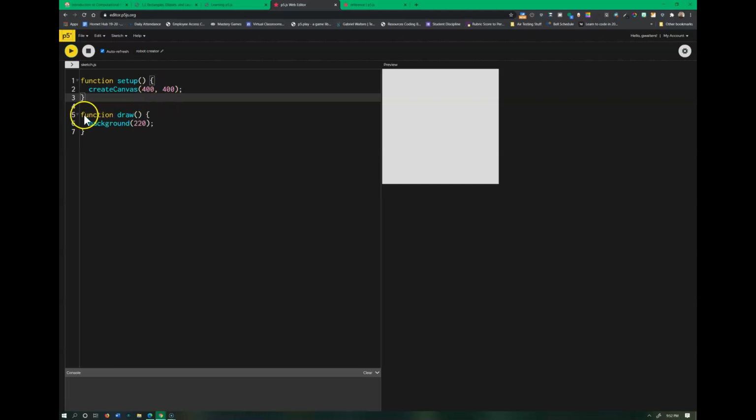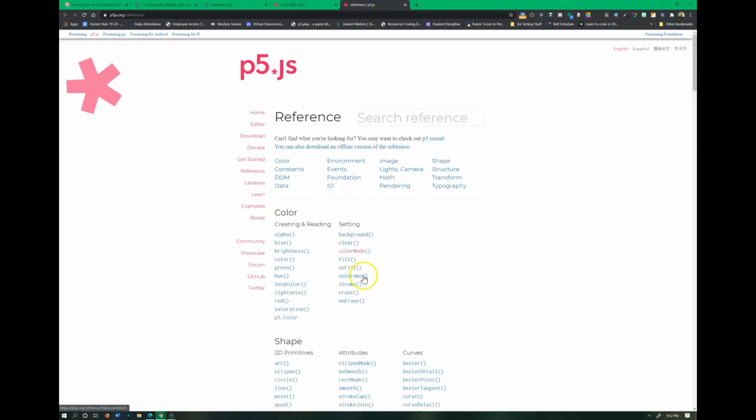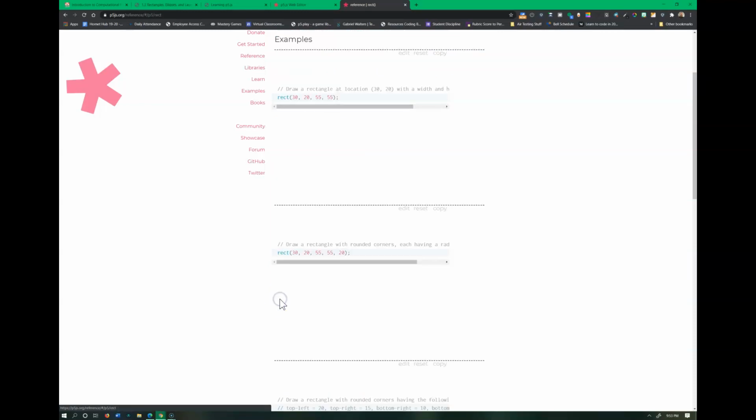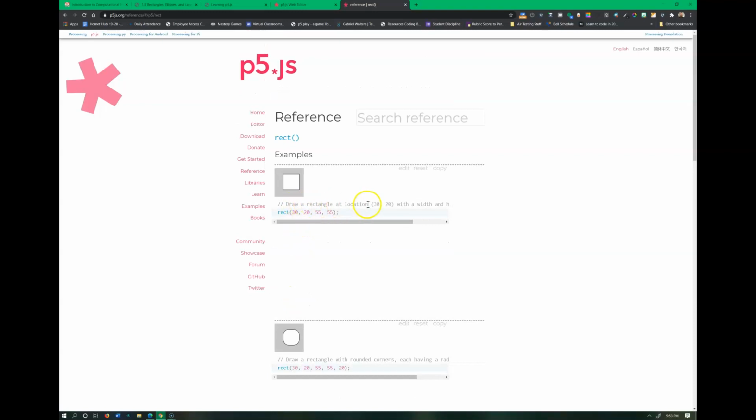Right? Now, using the shapes that I can find in the reference, I want to see what I could create. If I go down to shapes, I'm probably going to use the ellipse or the circle, and then rect, that's for rectangles. Let's look at that. I can draw a rectangle at location 30, comma 20 with a width and a height of 55. There's my X and Y, and there's my height and width.